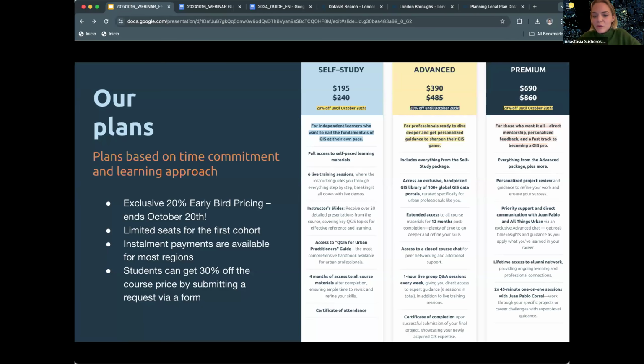So what we try to do, we want you to meet each other, to exchange your challenges, to learn from each other, and also to stay connected, maybe find new colleagues, friends, clients, and just stay connected. So you'll also get access to the chat and to an exclusive library of global GIS data portals.